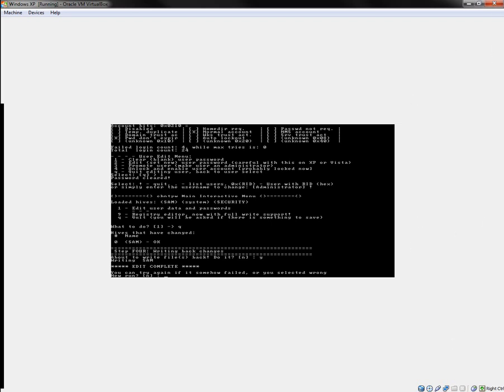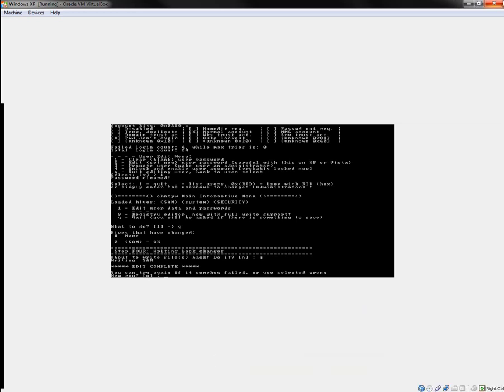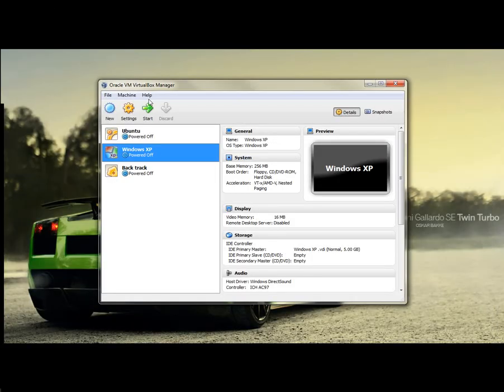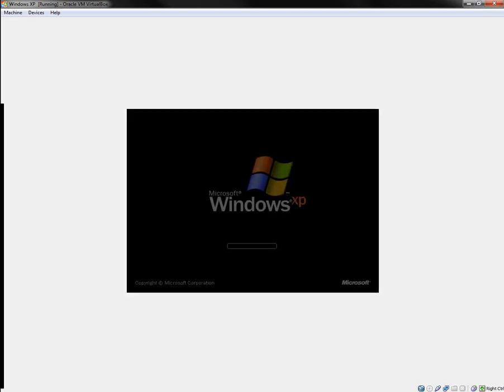In this case, let me unmount or take out the CD. Let me pull the CD out of my virtual machine. Go ahead and just power off the machine, and let's see if it works. Hopefully it'll work the first time, unlike the last time. So we're gonna start Windows XP Professional. Ooh, that was quick.